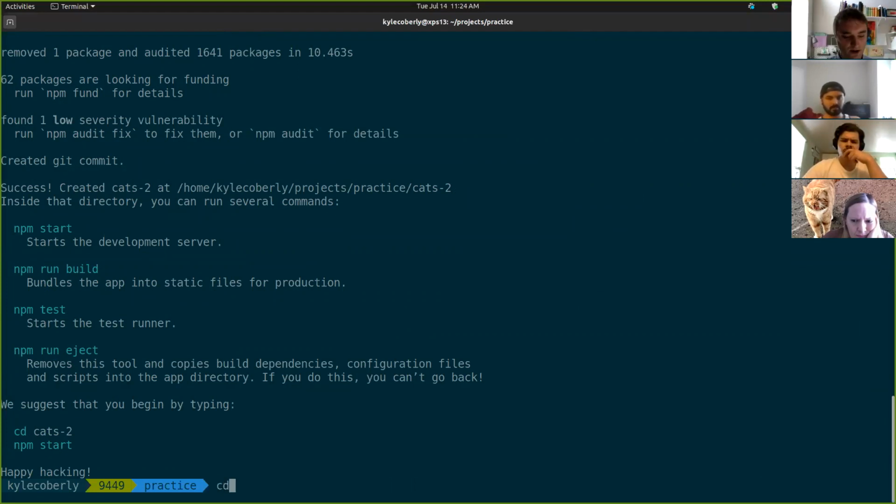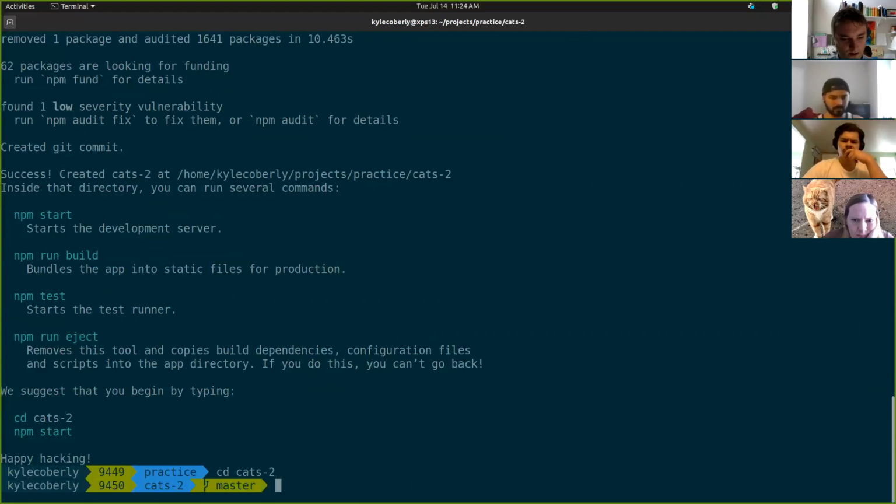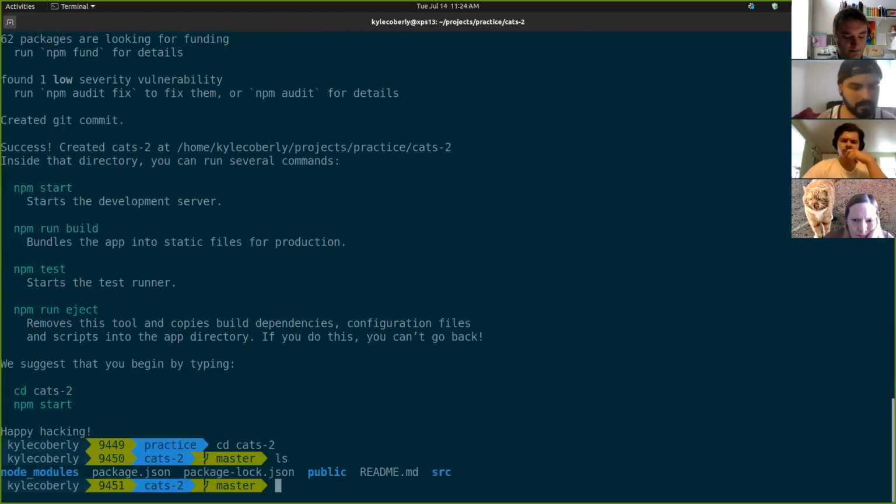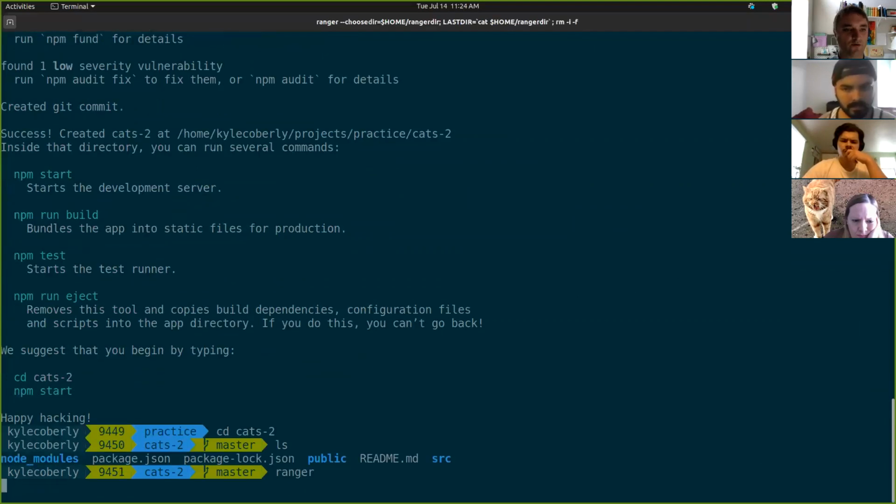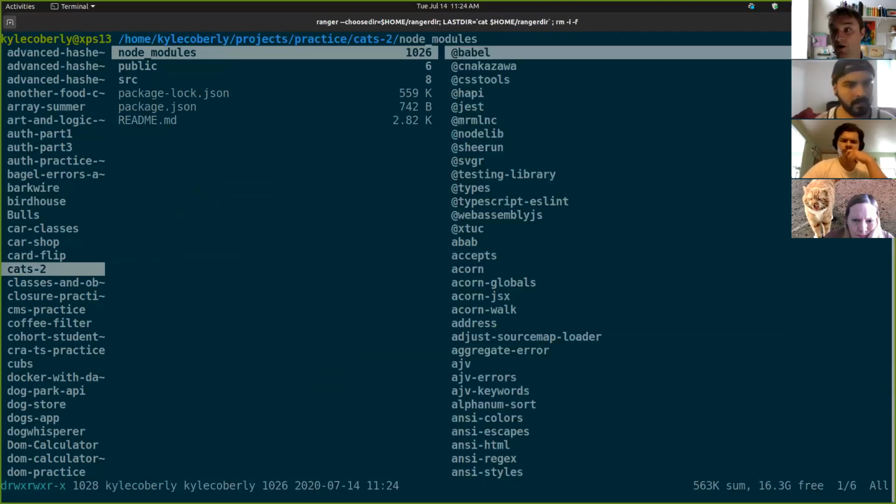All right, so now I'm going to go into that Cats app that I made, and let's do a quick tour of what's in here. Node modules is just like our installed gems, except Ruby installs them globally for your entire computer in your .rvm folder. Node installs them per project. That has the trade-off that you end up reinstalling the same things over and over again. But for reasons a little beyond the scope of this lesson, I think this is a way better way to do this.